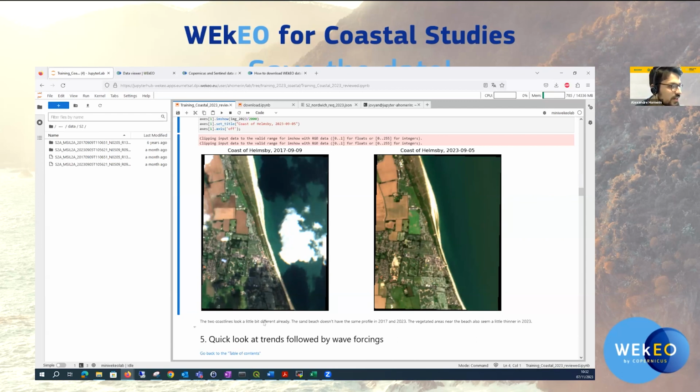That would be too bad. And so we can see that the coastline has changed. We can see that there is probably less sandy beach in 2023, and probably even less green areas here if we compare exactly.